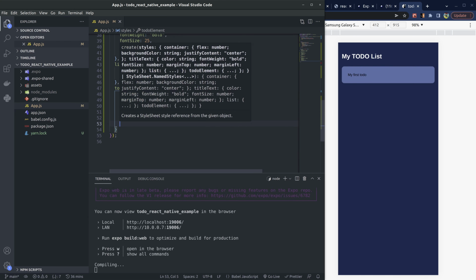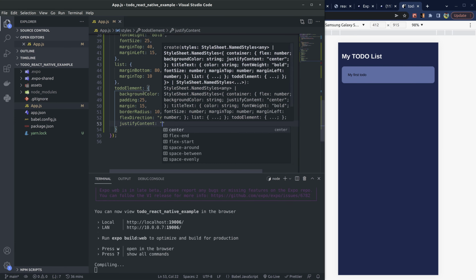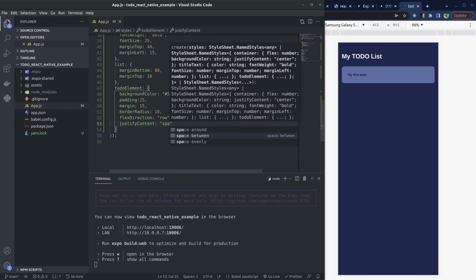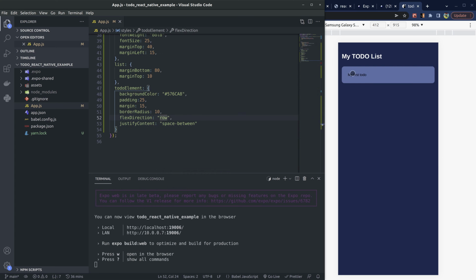For these two last properties, flex direction and justify content, we don't need them for now. I'm just going to add them right now so I don't forget about them. This is basically just to specify that I want all the elements inside the view to be at the same level, in the same row. And justify content is just to have some spacing between two elements. For now we just have one element, but later we'll add a button right here to remove the to-do elements, so it makes sense to apply this styling.